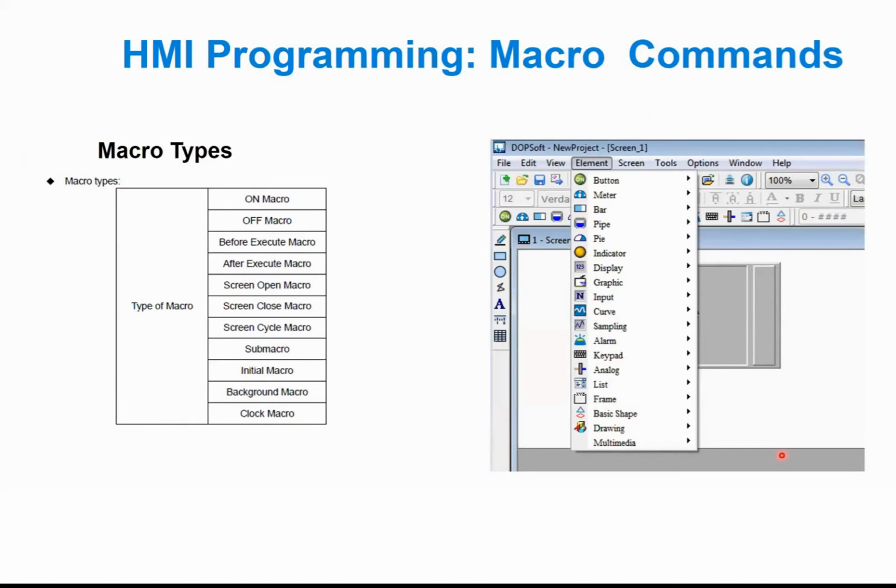If the button is in the on state, every macro you write in the on macro area will be executed. If it's off, the off macro will be executed. So, different types of macro: when a screen is open, you can write a macro. Based on the clock of the HMI, you can write a macro. And a background macro, which executes in the background while the HMI is operating. So these are the different macros that we have. On each element, there's a macro area where you can write your instructions, and those instructions will be executed.